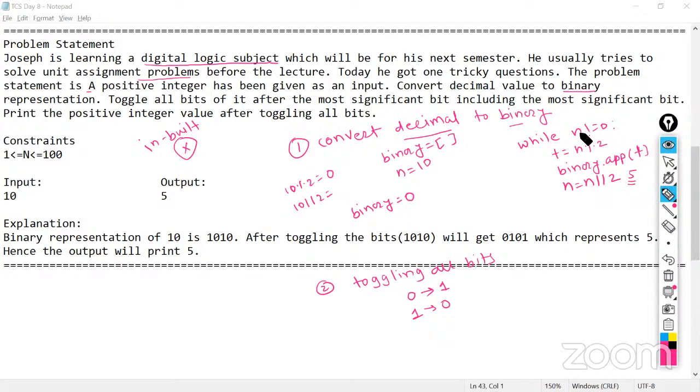Now again it is going to check the condition. The value of n right now is 5. So 5 is not equals to 0. Again the condition becomes true. So when the condition becomes true, it is going to take modulus 2. So 5 modulus 2, the remainder must be 1. So in binary, the 1 is going to be stored. Then again it is going to divide the number, 5 divided by 2, so the quotient of the division becomes 2, right?